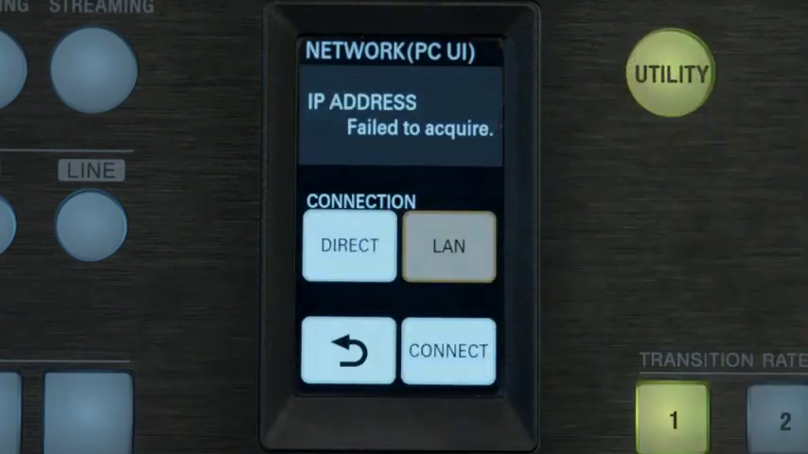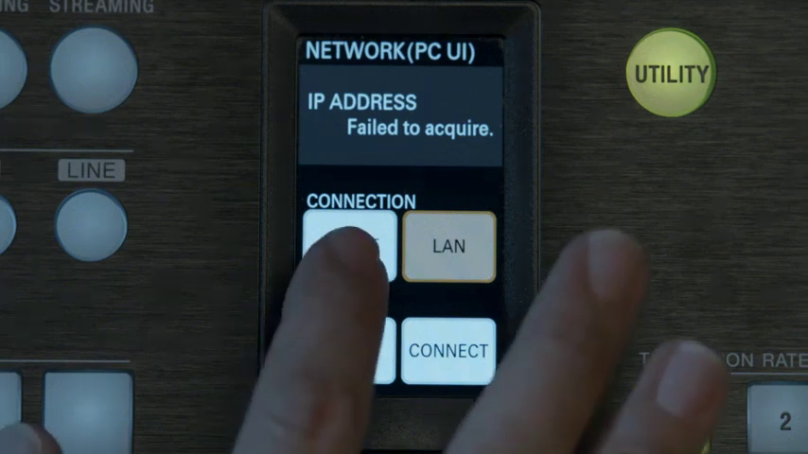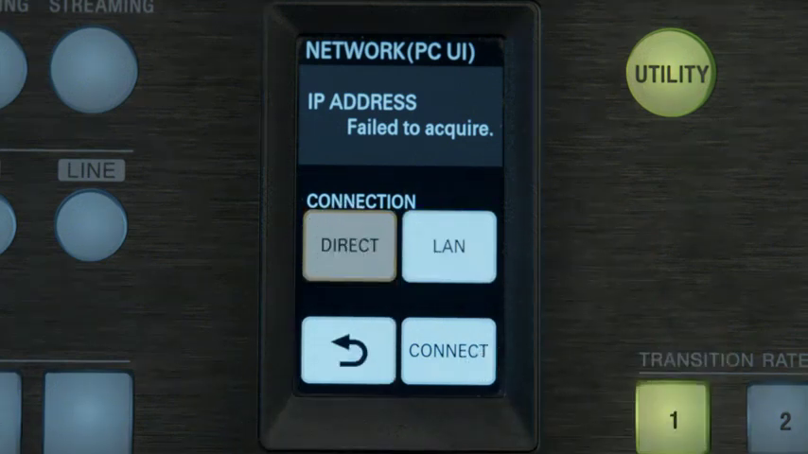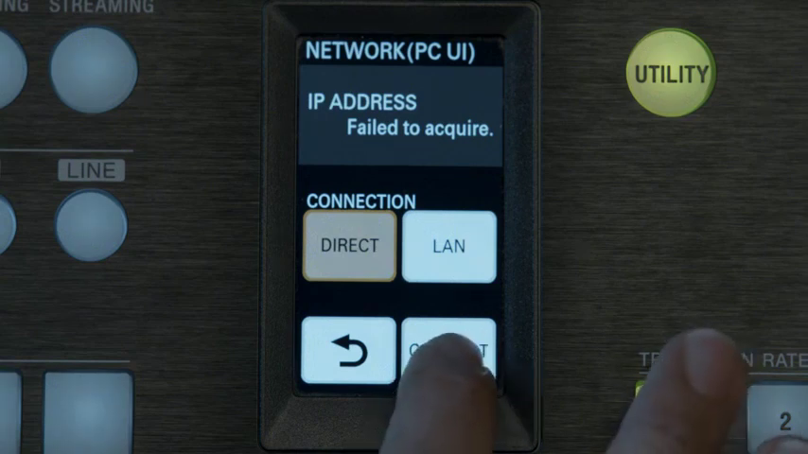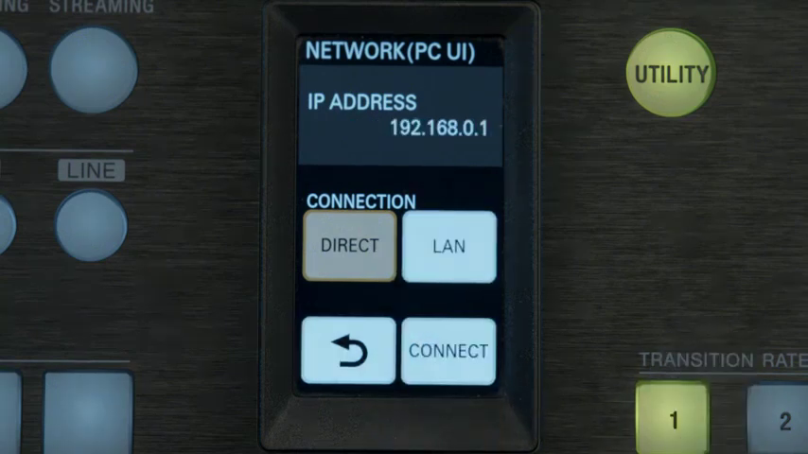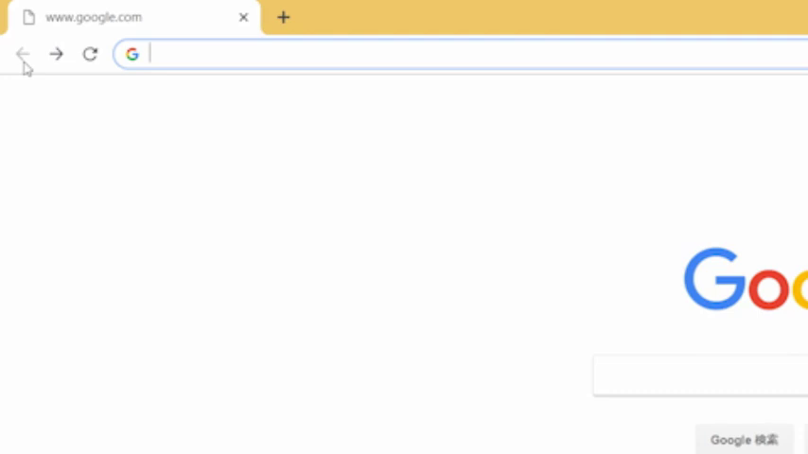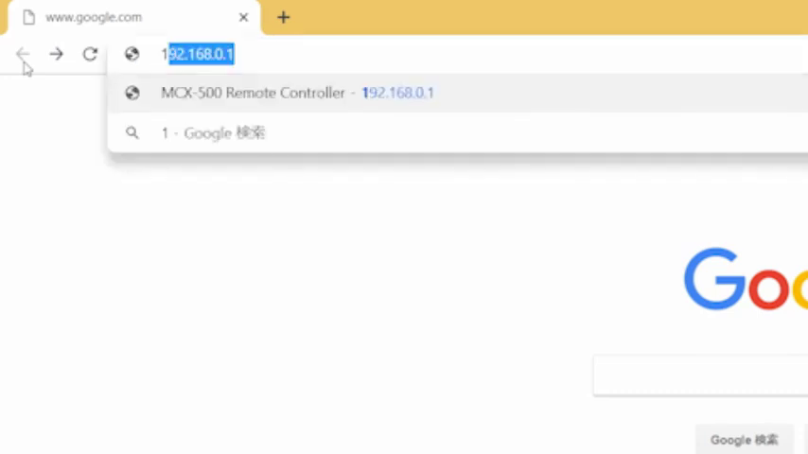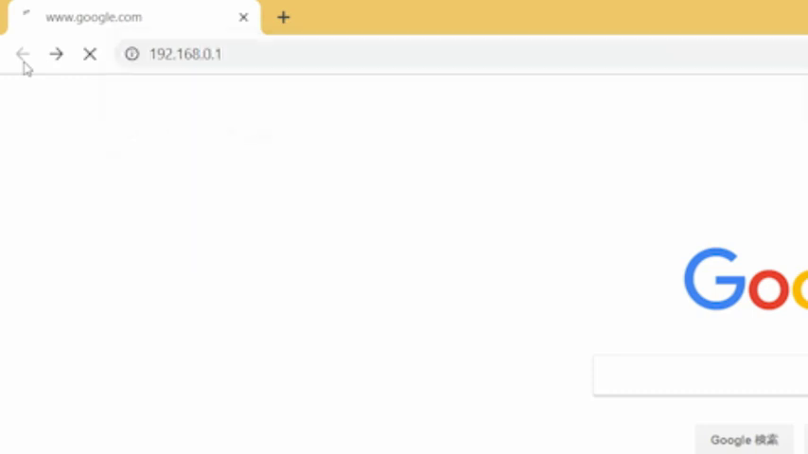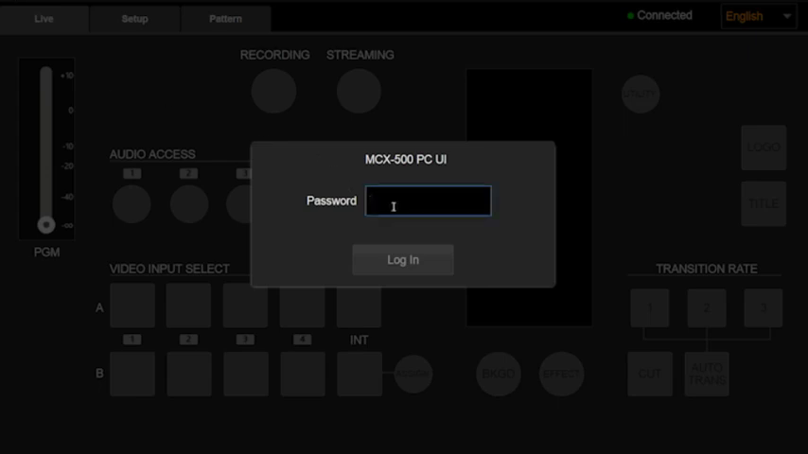Tap Network. The Network PCUI menu appears. Tap Direct to enable, and tap Connect. The IP address display is updated. To access the unit, enter the IP address displayed in the Network menu into the address bar of your web browser. When access is successful, the password entry screen appears. Enter the authentication password and select Login.